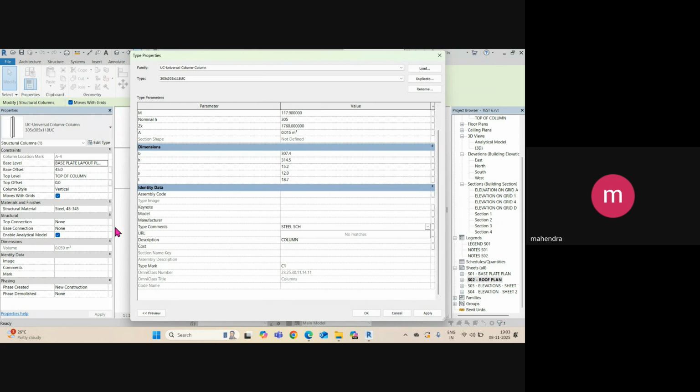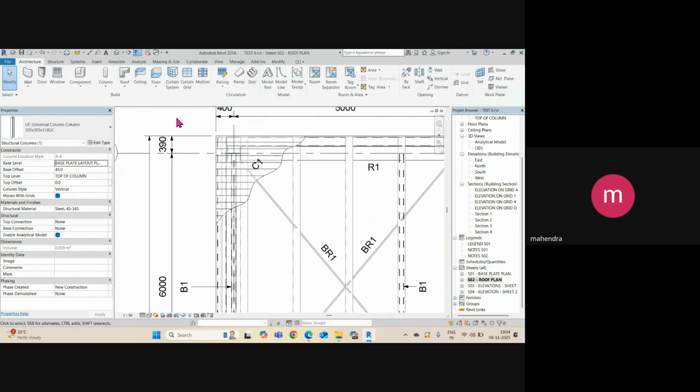Those fields you need to add for each and every member. So I have added the description. What is C1? C1 is a column, so I have added column in the description tab, and the type comment is steel schedule. I want to create a steel schedule. This C1 I want to include in the steel schedule, so that's the reason I have given type comments steel schedule. So say apply and okay, so it is applicable to all columns.